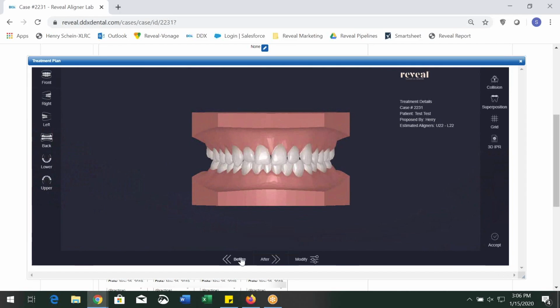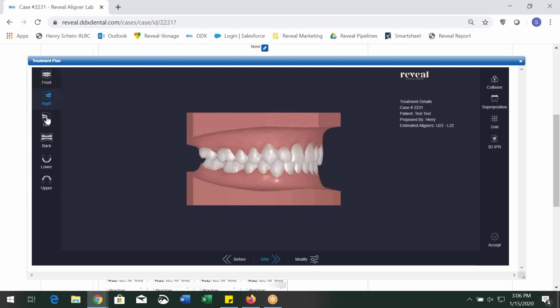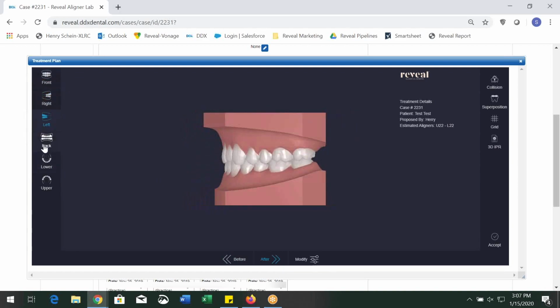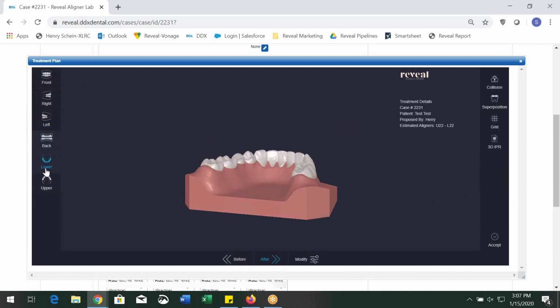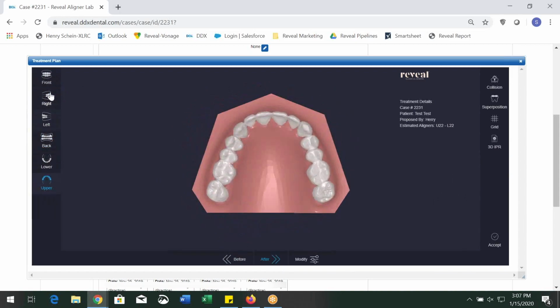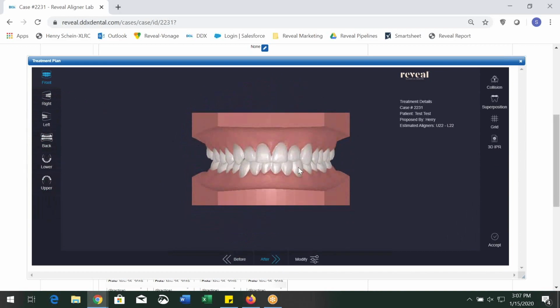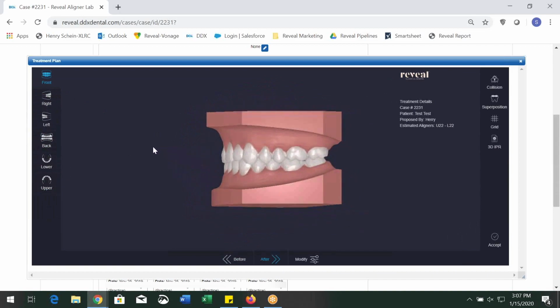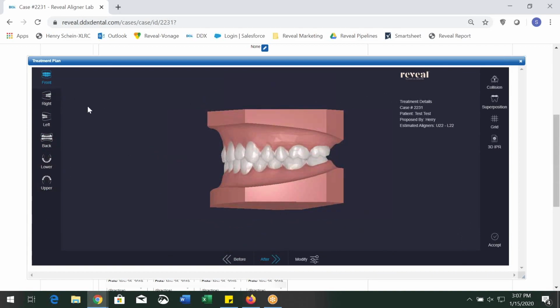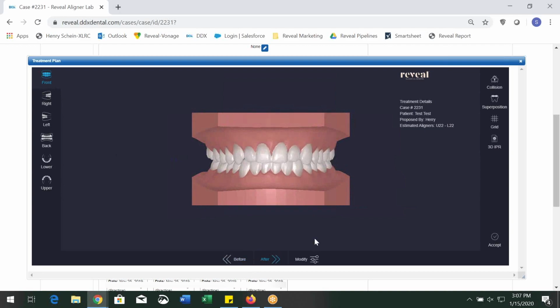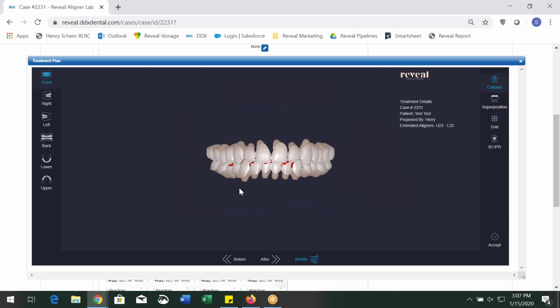You can instantly see before and afters represented in the treatment model, as well as seeing these before and afters from the front, right, left, back, lower, or upper views. Each of these views can be manipulated by a right-click, hold, and drag to your desired view. You can also see the collision points by clicking Collision. This shows you where the teeth are coming into contact, in red. Toggle on and off by clicking the icon.